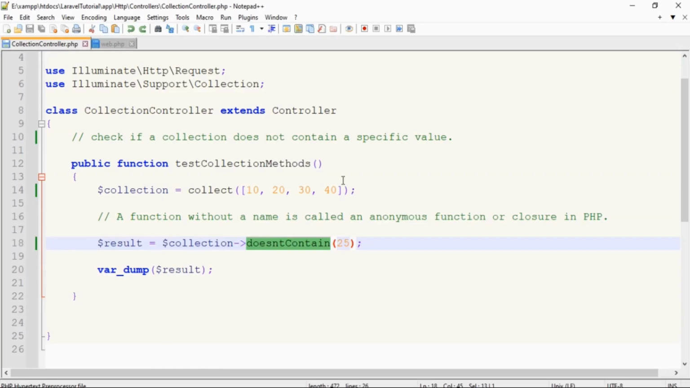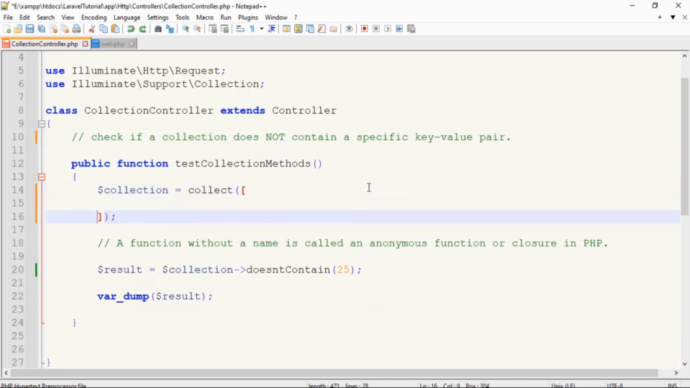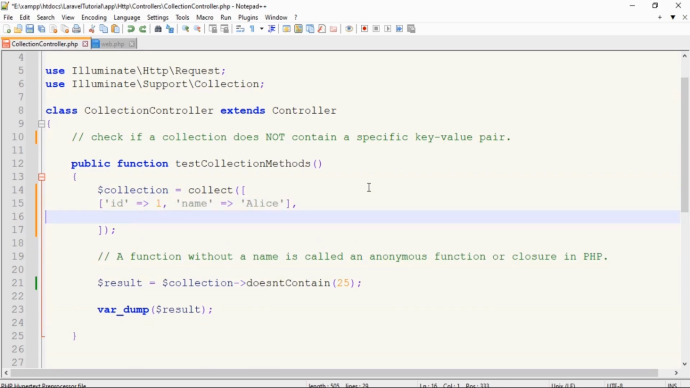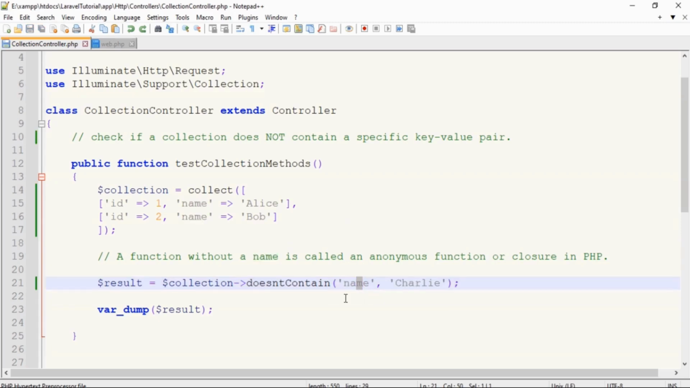Next, let's check if a collection does not contain a specific key-value pair. We define $collection as a multi-dimensional array with ID1, name Alice, and ID2, name Bob. Then, we check if name Charlie exists. After saving the file and refreshing the page, it returns true because Charlie is not present in the name field.